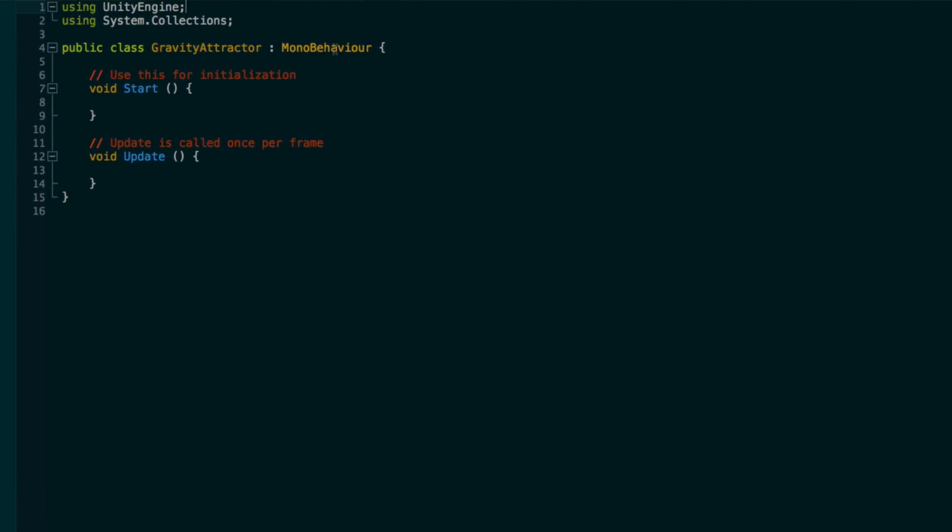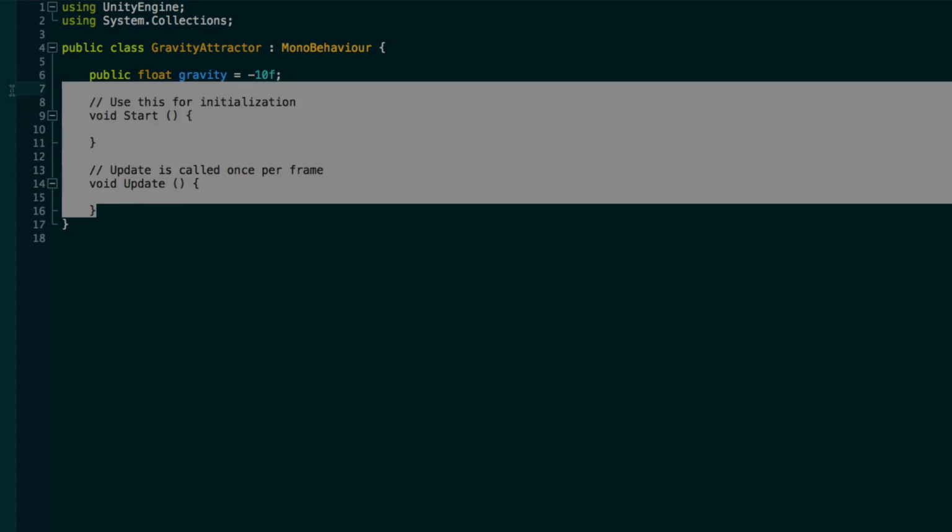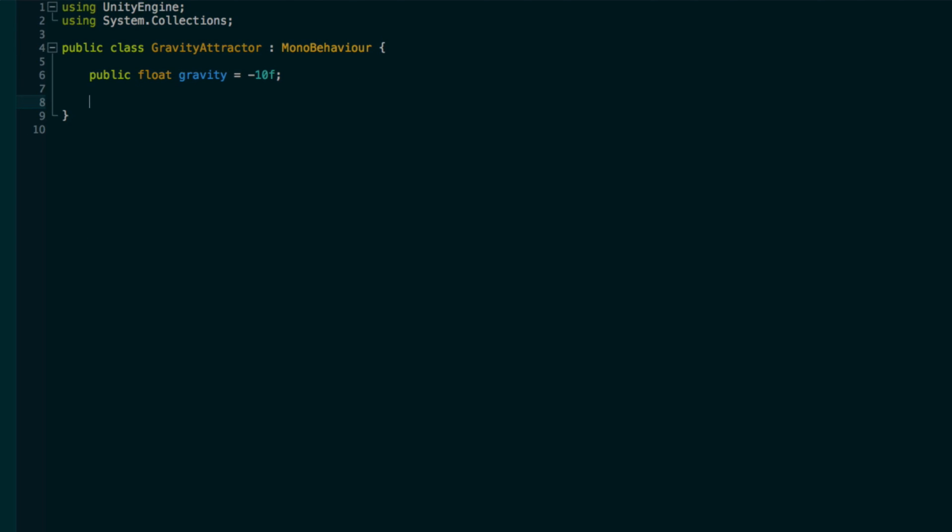And I'm going to open this up in MonoDevelop. And let's first of all create a public float gravity, just so that we can easily set how powerful the gravity is. And I'm going to set this by default to something like -10, just somewhere around there. And now let's create a public void. We can call this Attract.